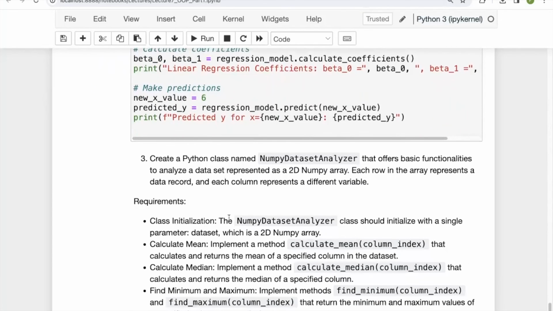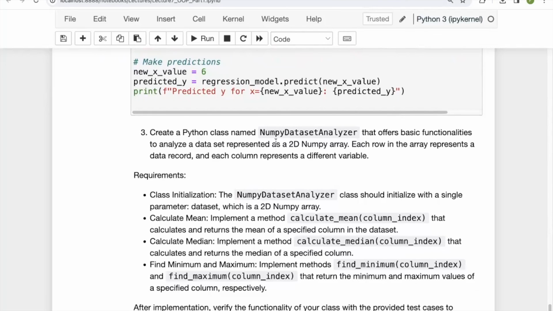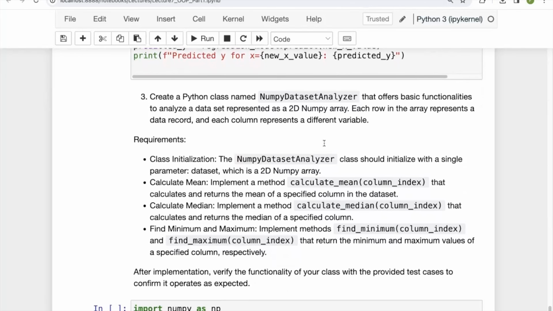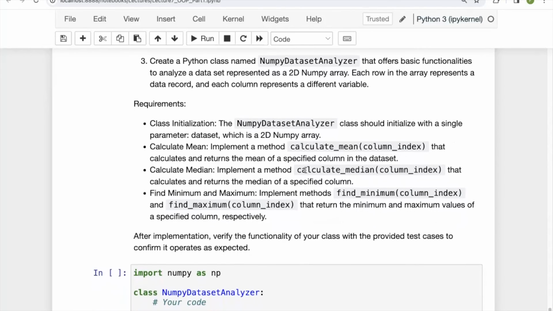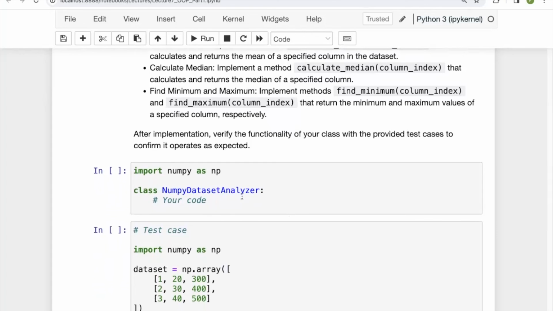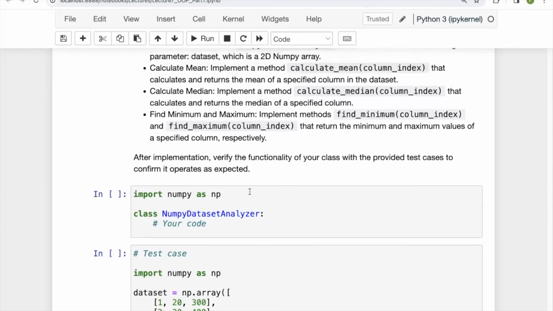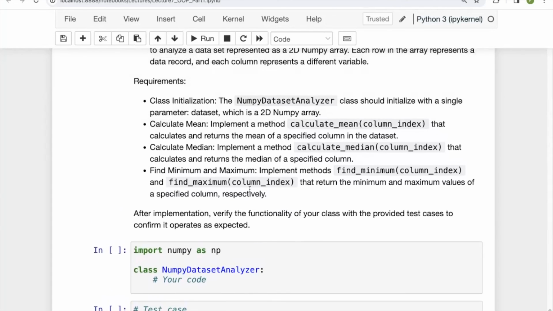And then later on, you want to define a new class called NumPy Dataset Analyzer. In this case, you're actually working with 2D NumPy arrays, right? So in that case, your input is a NumPy array. But what you want to do is to add these methods or functions to really simplify the process, such as calculating the mean for one column, median, finding the minimum, and finding the maximum value. So we already know how to do this in NumPy. The only thing we really want to do is to put this in a class definition where it's specialized to be able to find these different values for each column.